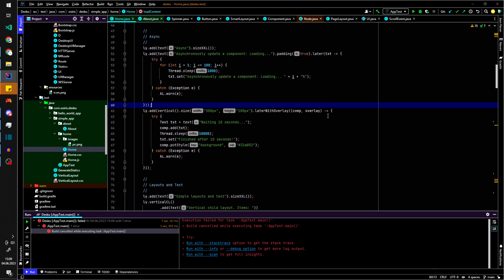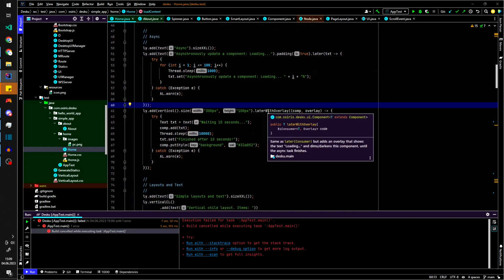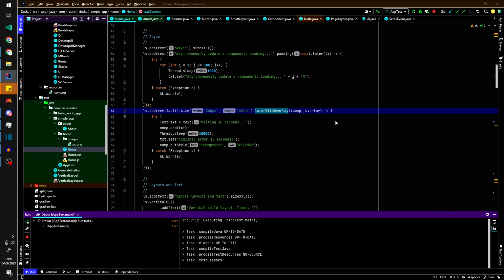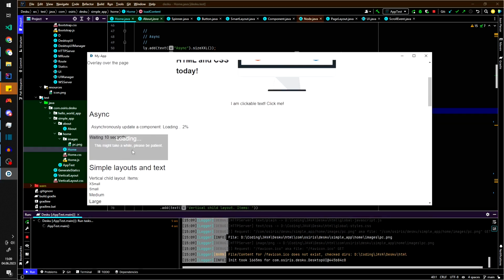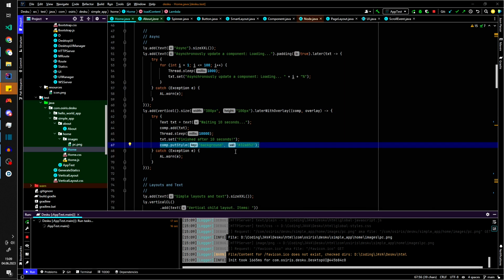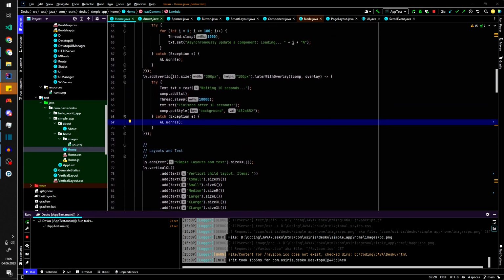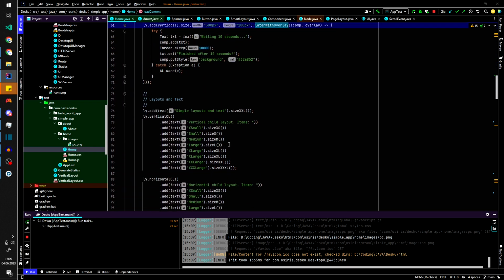The same, it's not quite the same, but a similar thing is like a utility function that you can call later with an overlay. Let's just run that. I'll show it to you. It wastes 10 seconds right here. The overlay is this one loading, and then after 10 seconds, it updates the component and sets a green background, as you can see here. Right. That's also pretty straightforward. As you can see, everything is based on method chaining and tries to be as low code as possible.